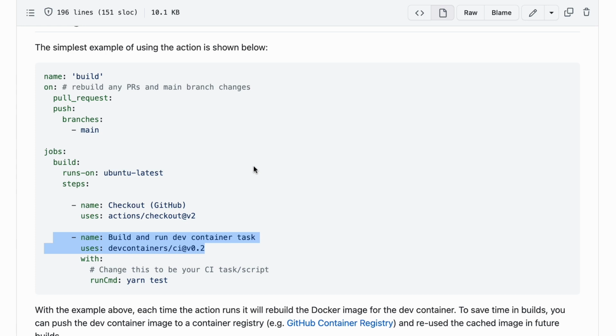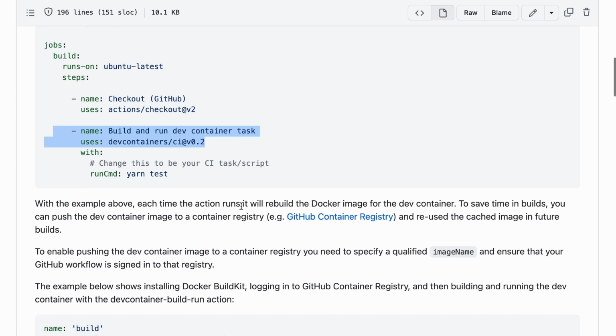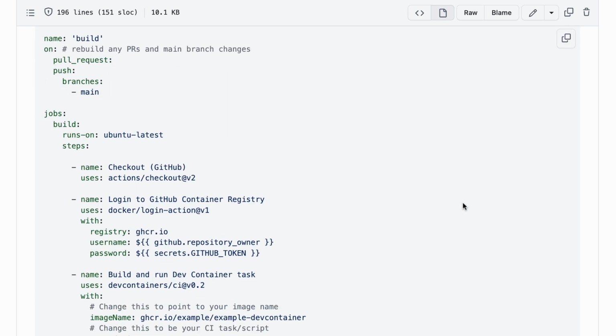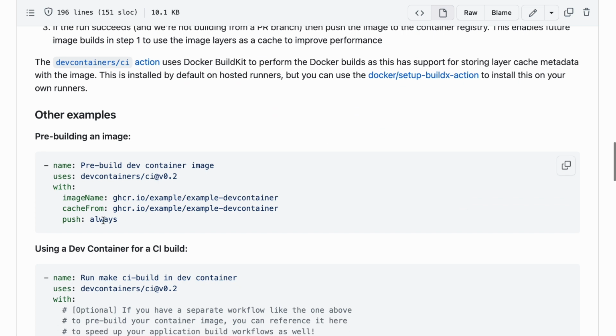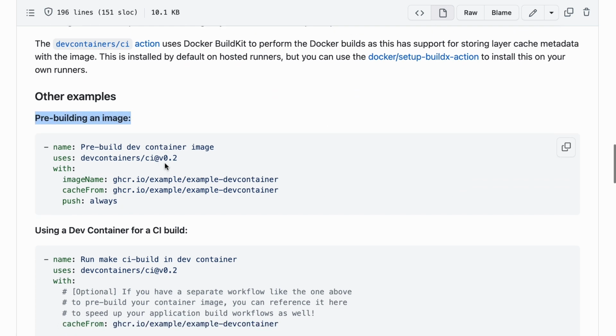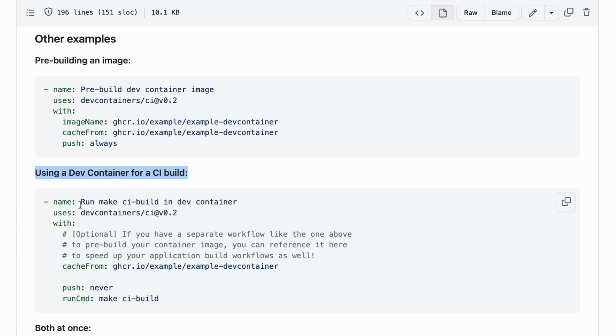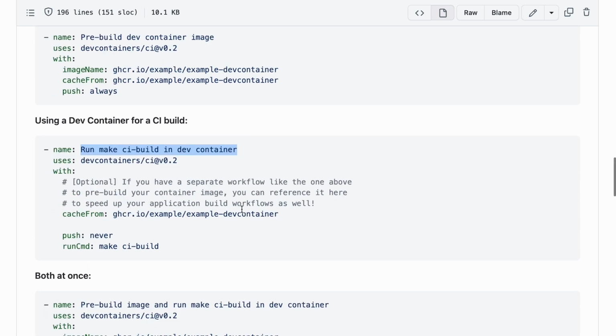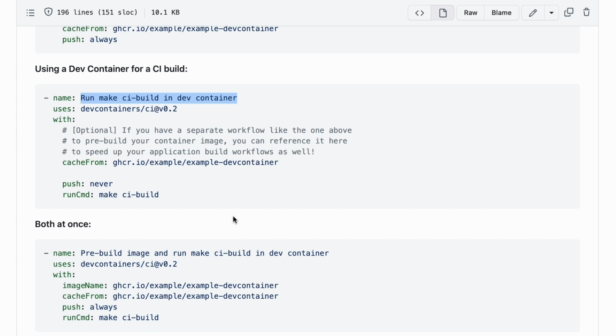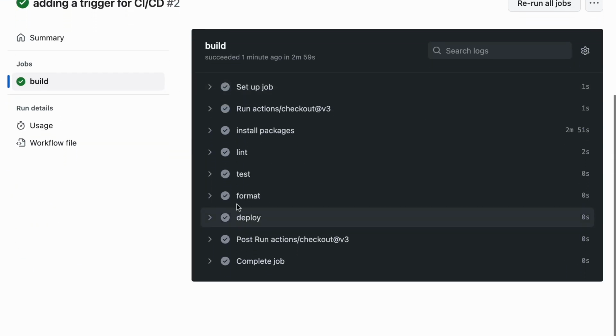Let's see if I can add this inside of here. And so it says, with this example, each time the action runs, it will rebuild the Docker image for the dev container. But the other one that is probably more interesting is, yeah, here we go. Pre-building an image using the dev container for a CI, this is what I wanted. Run the CI build in the dev container so that it would actually use your dev container. It would be a very fast process to actually do your test. So there's some very interesting emerging workflows that are happening by using these dev containers for an MLOps workflow. So if we go back here though, look, it all passed.